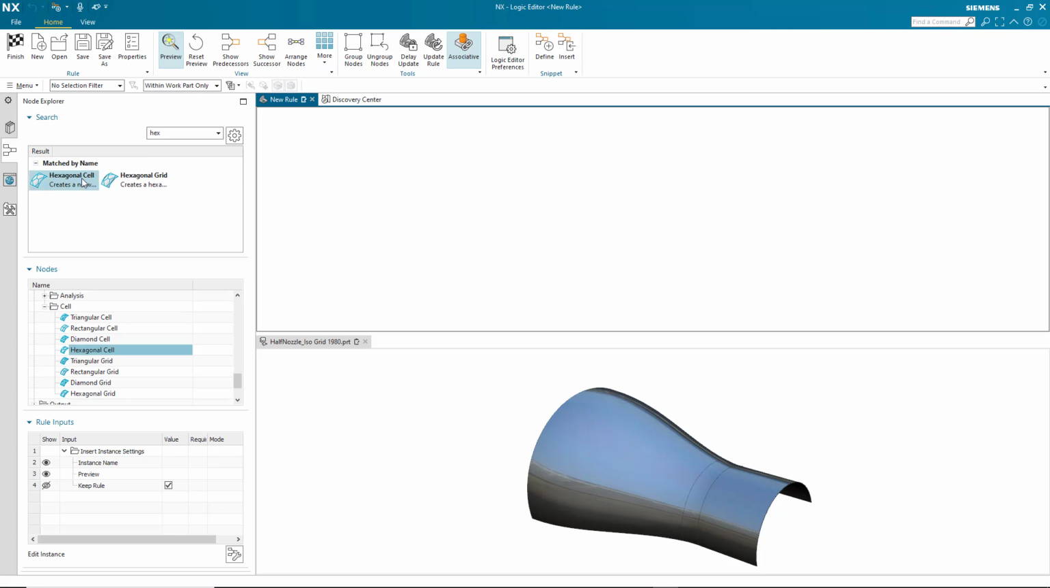When I find it, I can double click it, and that positions it in the rule window. Now each node has a set of input and output ports, and they're color designated. Red means there's a required input, green means the port has been satisfied, white means it's optional, and on the output side, if it's blue, it means it contains some geometry. In this node, you can see that we need to satisfy the face input port, and to do this, we would typically search for a node in the node explorer and then connect the two together.